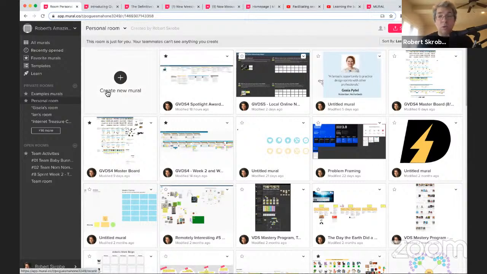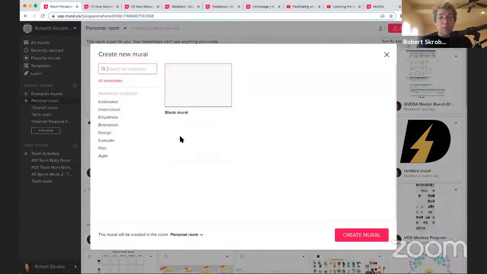So what we'll do is, as you're seeing here on the screen, this is my view of the workspace in terms of everything that's been going on the past few days in terms of what I've been working on. When you're working on Mural, usually you're going to be going straight into something where you're going to be creating a new mural, or one will be created for you.